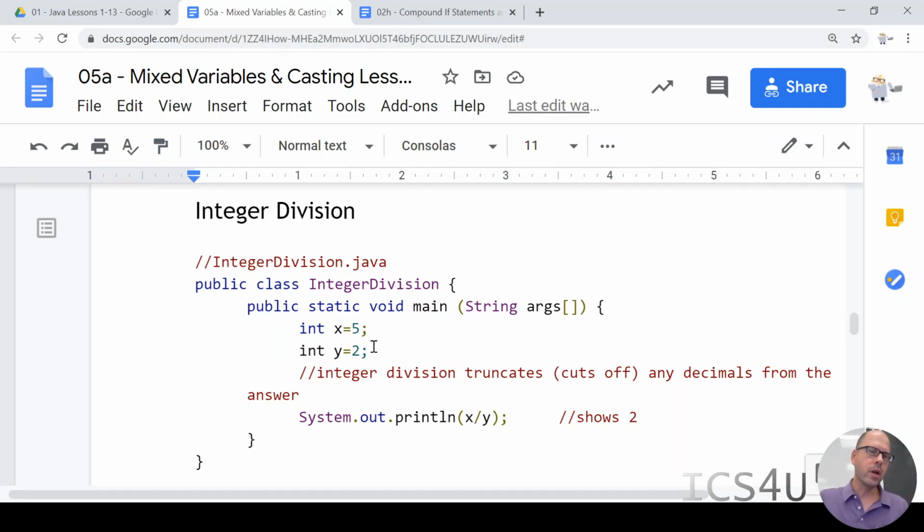So if your two variables are integers, and I'm going to try to trick you with this on the tests, we're going to have like a Google form, but if you have two integers and you perform division on them, Java will do the division, but it will display the result in the form of an integer. So therefore, it truncates or cuts off any decimals. Remember that. It's an important concept that will come back.